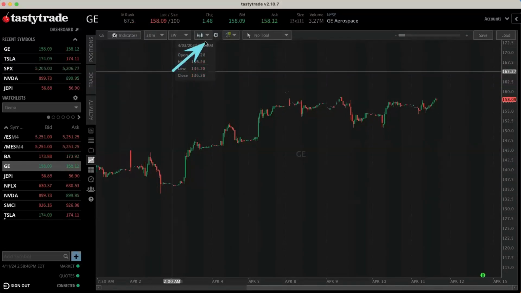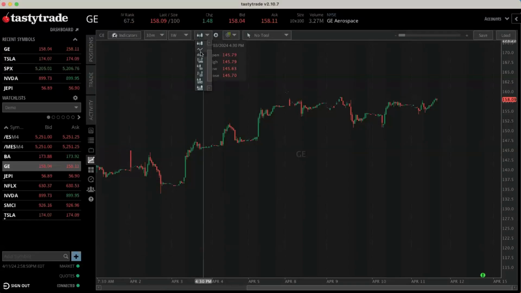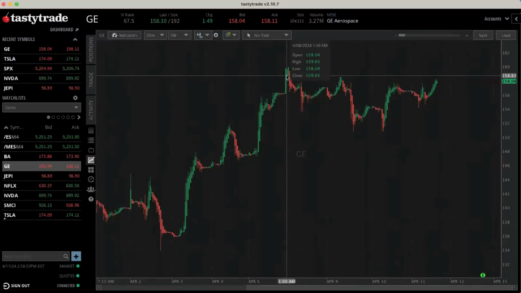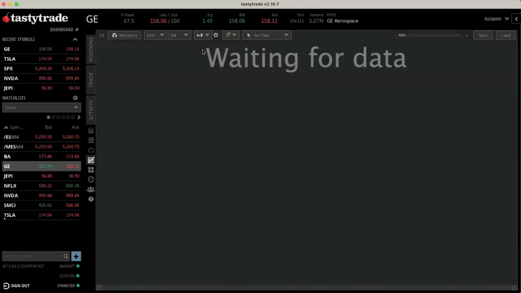If you click on this drop-down menu right here, we have a line chart, a bar graph, tick charts if you want. If you want to do Heikin-Ashis, it should be one of these right here. Just an example. For now, I'm going to keep it on traditional candles.